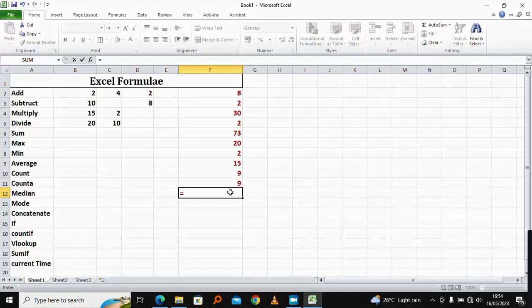Which is equals, so that's the equal sign, and then I put the median number. All right, open brackets. So I want the median number from here up to here. Okay, I close and then I hit enter. So the median of all this is 8, which is this.